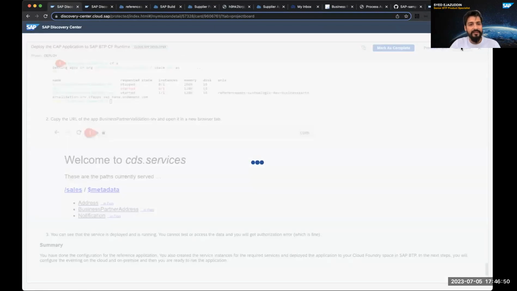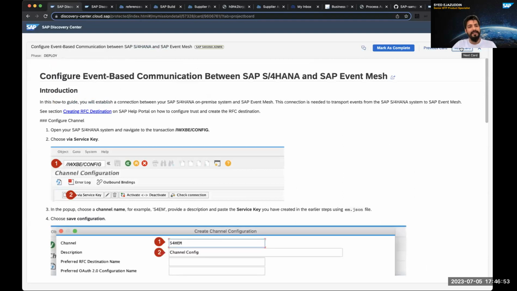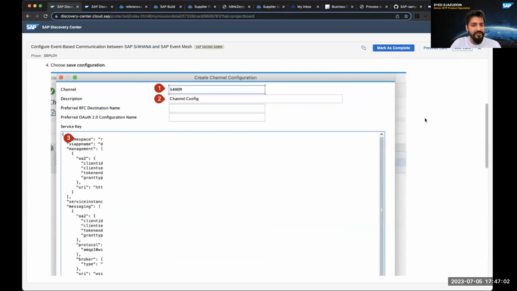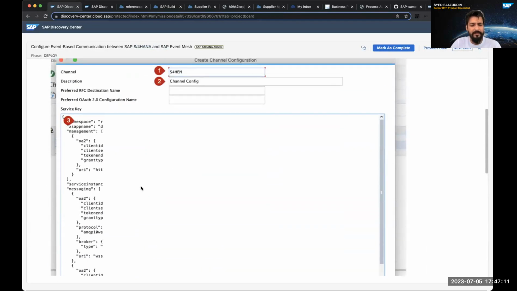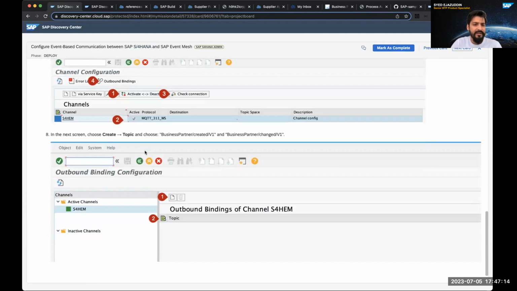Once you have completed this CAP deployment, you have to create a linkage for event-based communication. Basically, it's an event mesh. So in this case, you have to make some changes on event mesh as well, where you get a service credential of event mesh, which is required to configure in the SAP S4HANA system. Then you go to the SAP S4HANA system, and via a very smooth flow, you can create an event mesh configuration. Once that is done, you can create a topic. In this case, we are creating a business partner created and business partner change topic. It means that once a business partner is created or changed in the SAP S4HANA system, the event will get triggered.